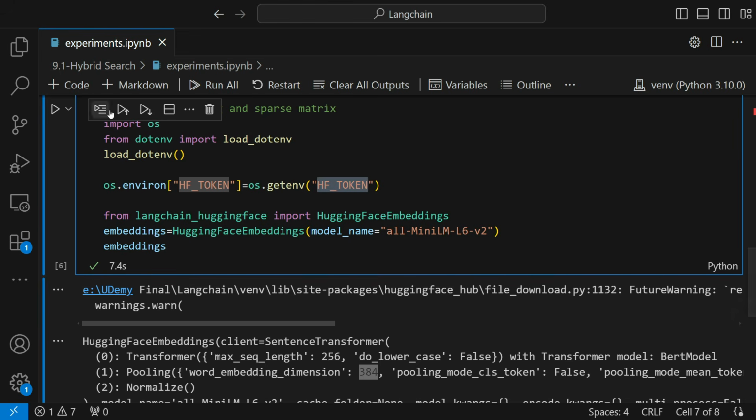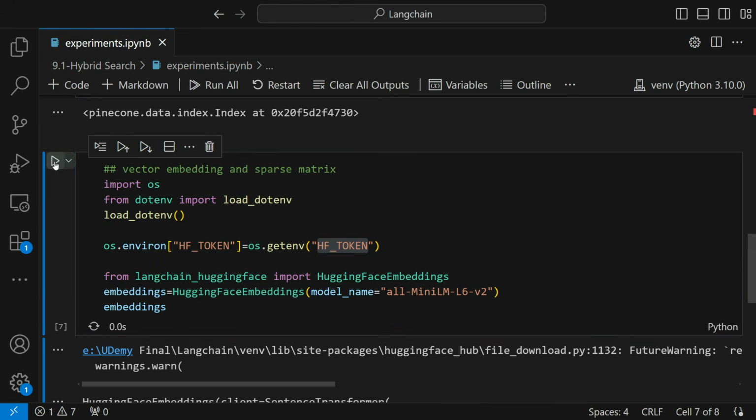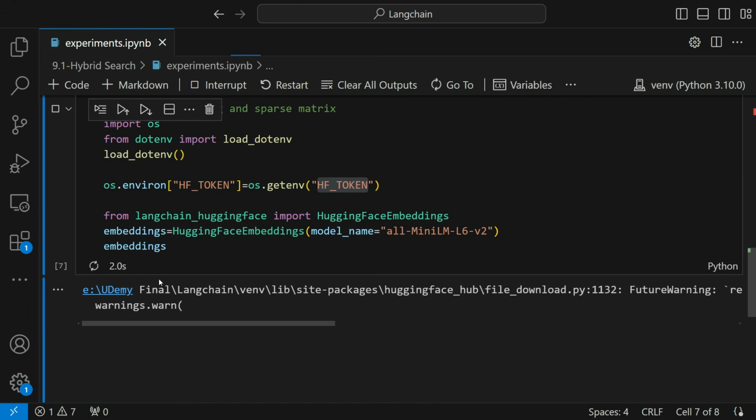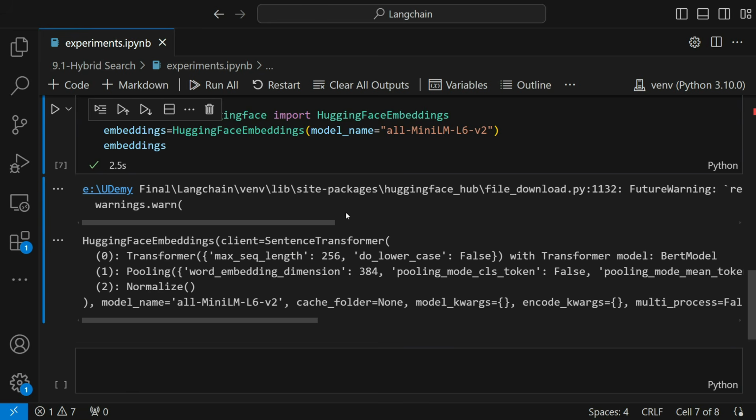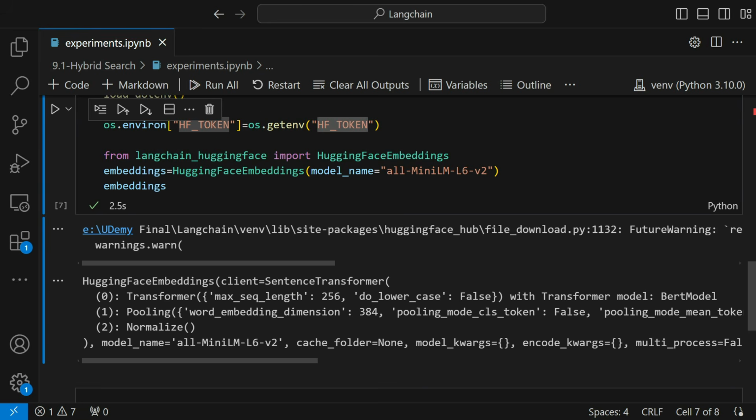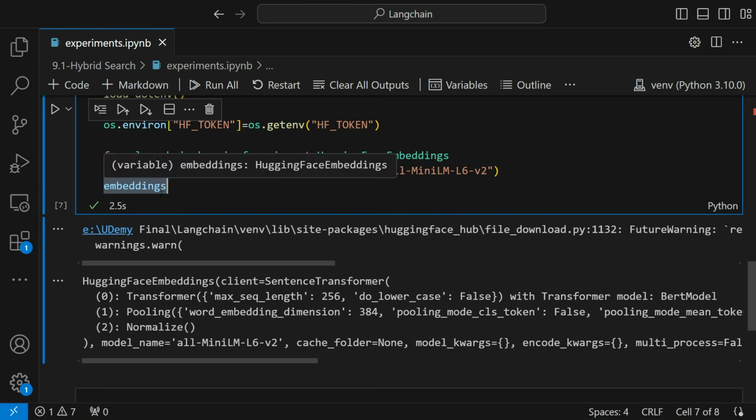Perfect. So this was it. Now let's execute it once again, and now I will have my entire Hugging Face embedding. This embedding technique is used to create your dense vectors.